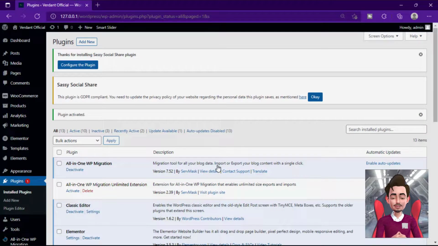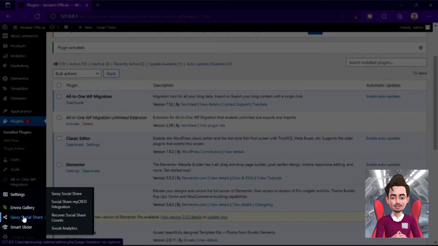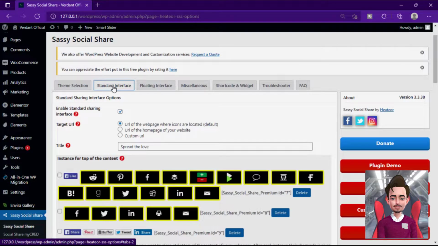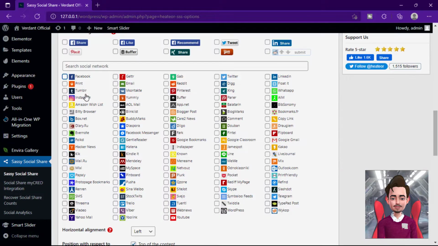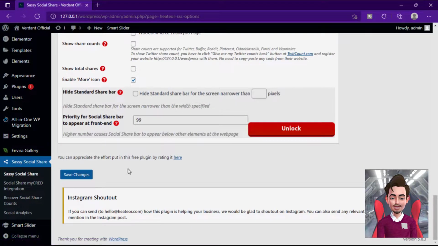After finishing this process, go to Sassy Social Share to change some basic settings and implement the social share icon. Click Standard Interface, then select Social Icon. After finishing the selection, scroll down and click Save Changes.